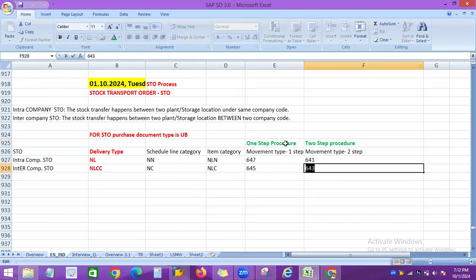So guys, you should know that movement type. Okay. So it will be an advantage to you.